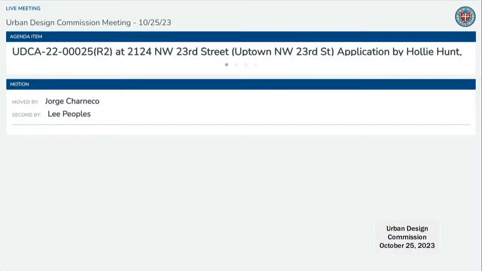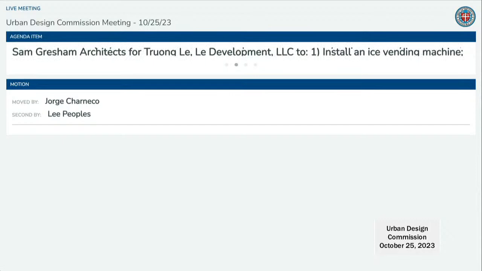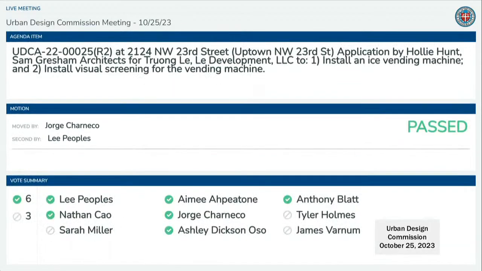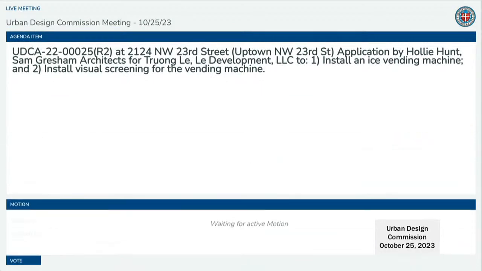I have a motion and a second. If everyone will cast their vote. Thank you, commissioners. That motion passes. Thank you.